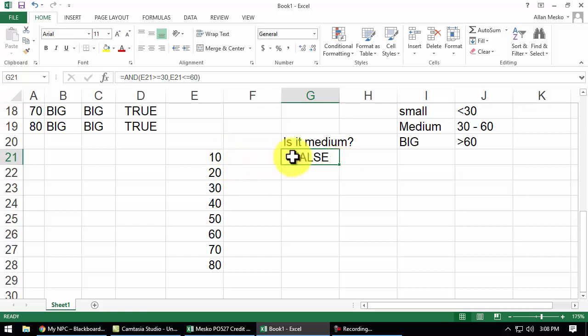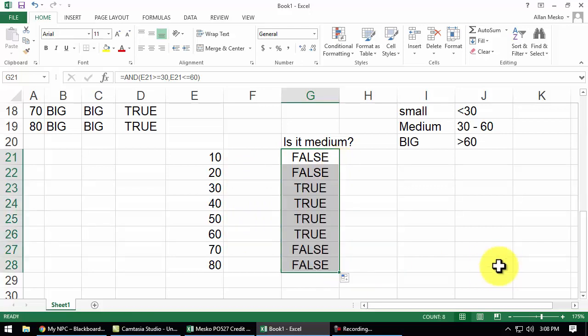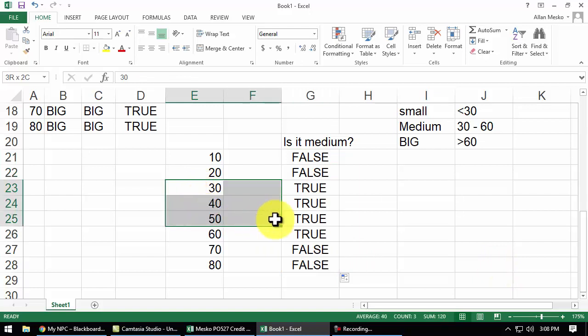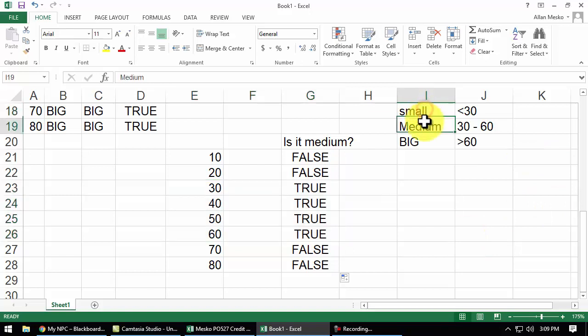It's not copying down with the double click because there's nothing in the left column. I have to drag it down. So notice it says true only on these that are between 30 and 60, including the endpoints. That's how we can ask if something's between a range without even using an if statement. But in this case, we're not doing that. We're saying, tell me if it's small, medium, or big.